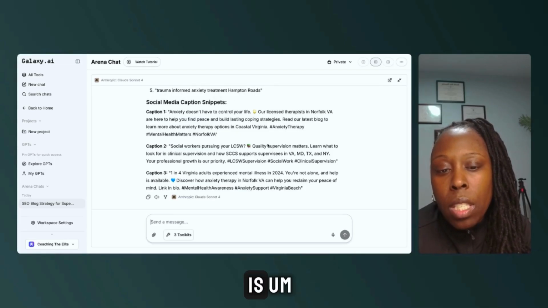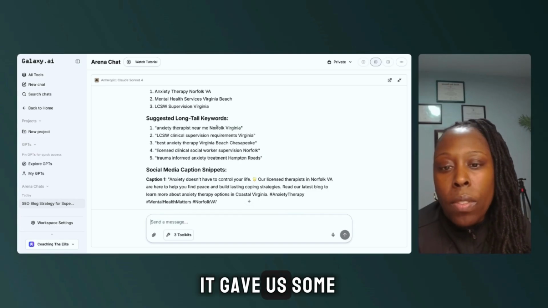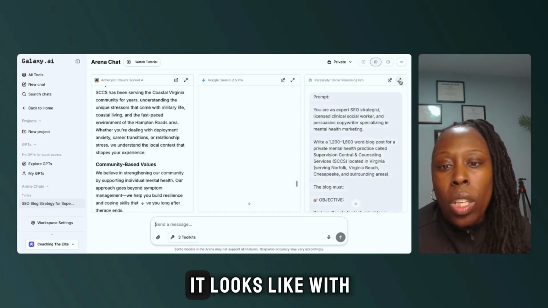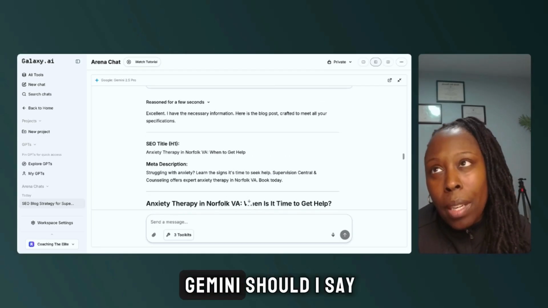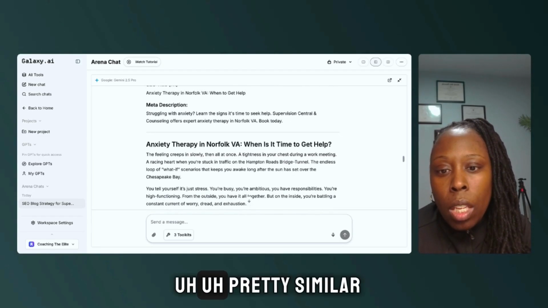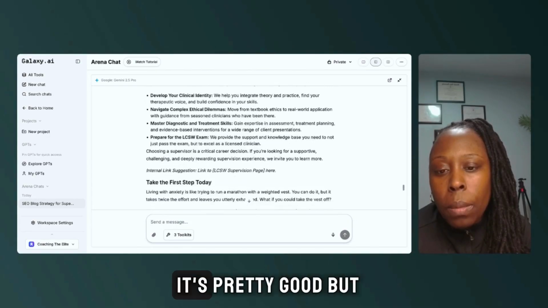So pretty much this is some options. It gave us the social media captions. It gave us some long tail keywords. That's pretty much what it looks like with using that. Let's see what Google came out with. Gemini, should I say. Pretty similar. Not bad. It's pretty good.